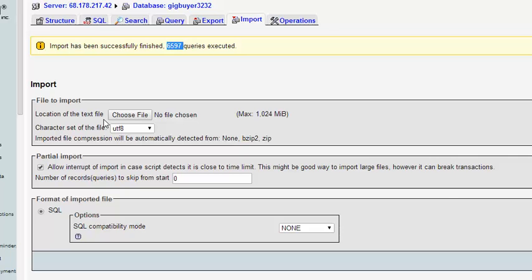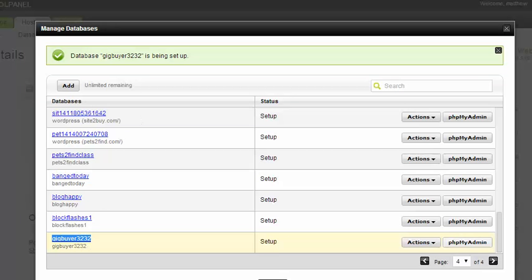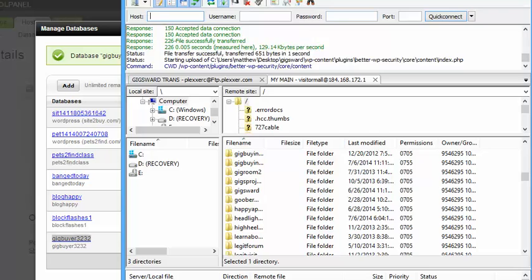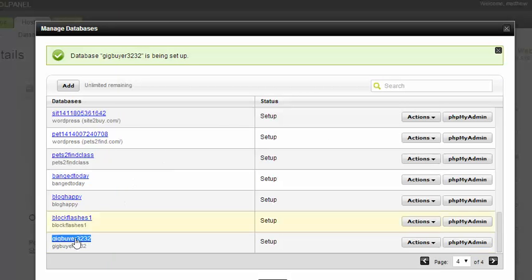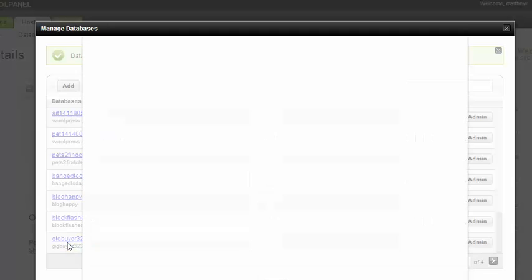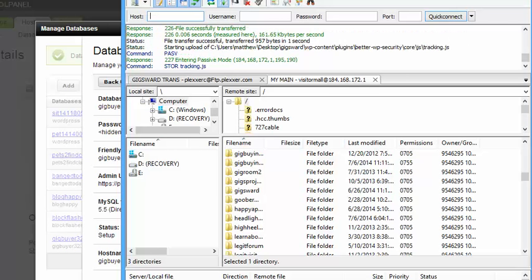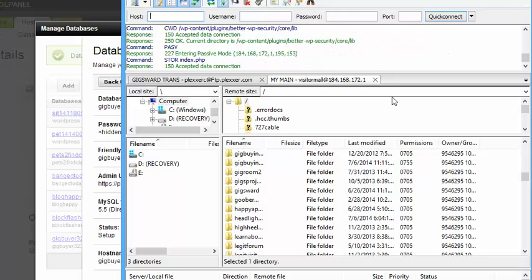Now the next step is, once these files are done transferring, we're going to need to go into the WP config file, and we're going to have to add this information to that file. So I have about 2,580 files still left to transfer.